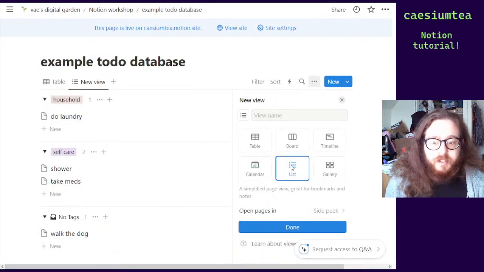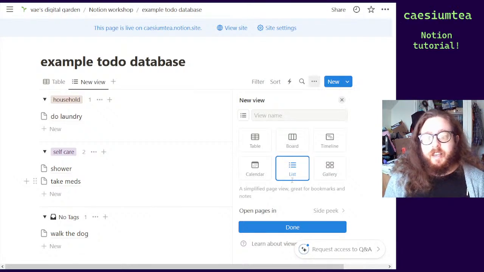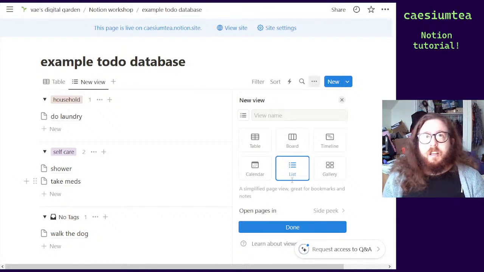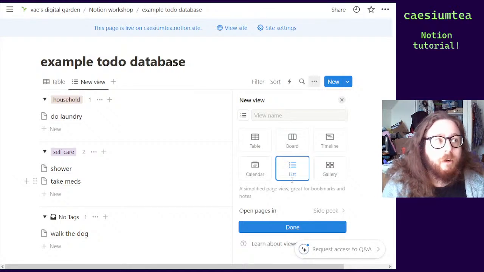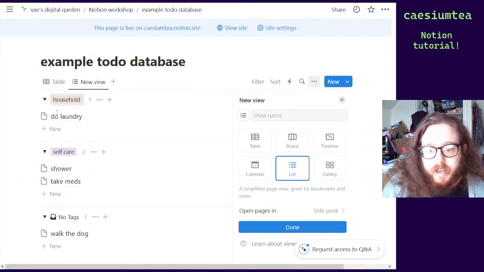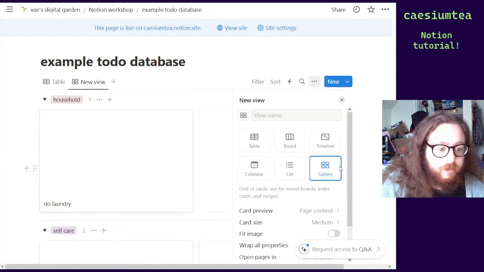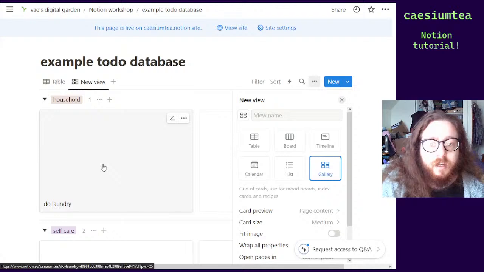There's a list, which is kind of like a simpler version of a table. It just shows all your pages in a list with only a couple of properties. It can categorize them by a certain property, but it doesn't show all the properties. It's a visually simpler equivalent of a table. And then there's a really fun one called Gallery, which is great for when you add pictures to pages.